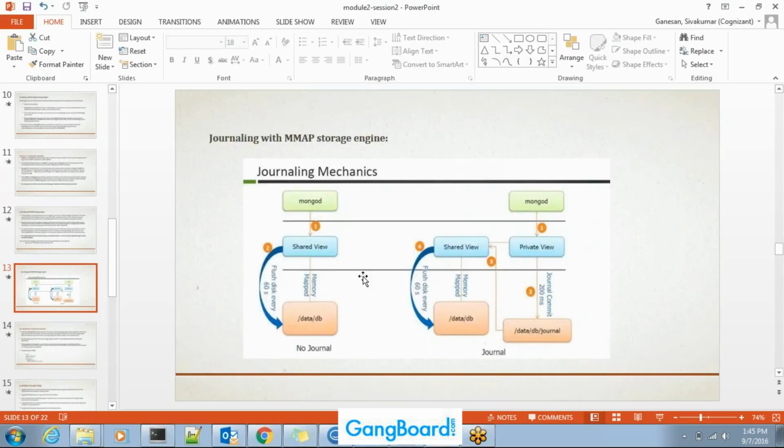The journal is there both in MMap and WiredTiger, but the way it functions is different. One more thing, sir: there is terminology like committing the transactions. Once the transaction is committed, then only it will be written in the journal, right? Yes, but here in MongoDB, there is no concept called commit and rollback. Whatever insert, update, delete you are doing, they are directly committed.